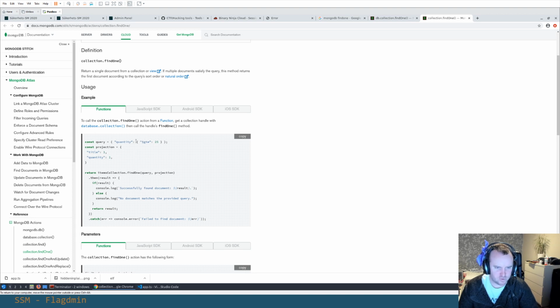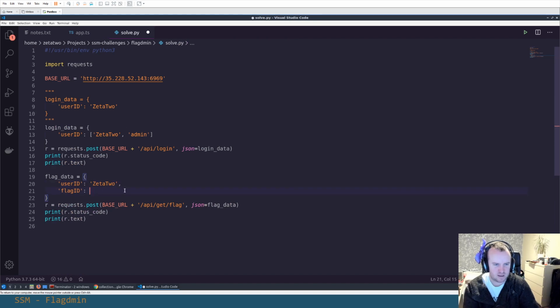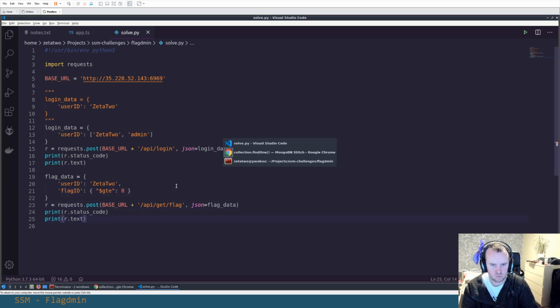Yes, this is what we're looking at. So we want to insert an object there, which is taken as the constraint, like the where clause. So we just need to put some clause that's always true. So we should be able to do something like this. Here we're just saying the flag ID should be greater than or equal to 0. Now, if it's actually an ID and it's numeric, this should be true. So let's try it.